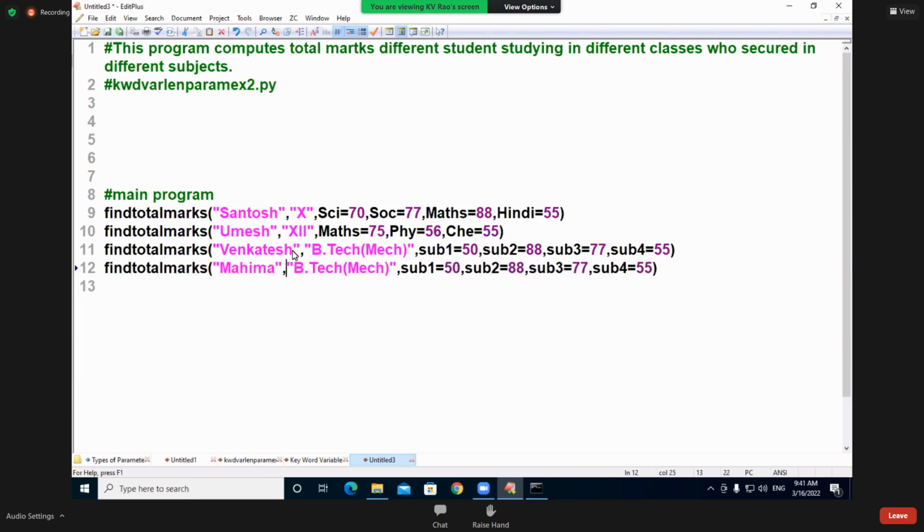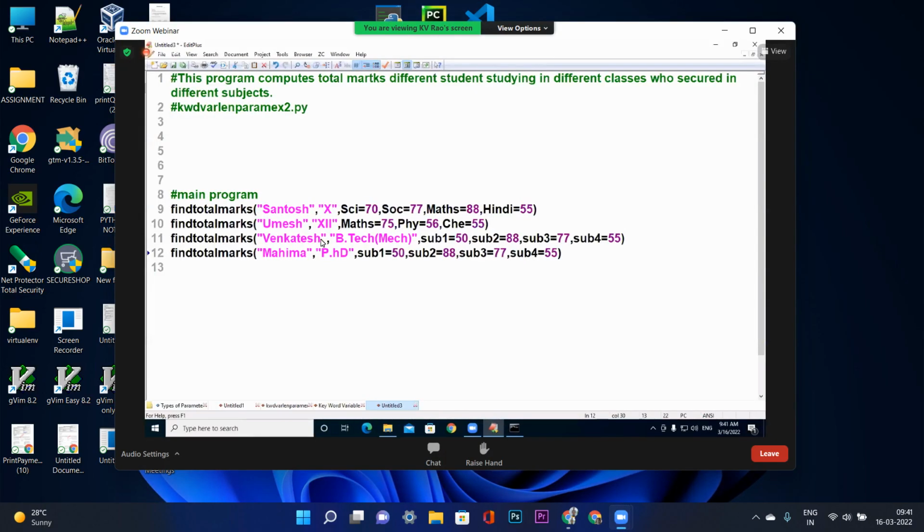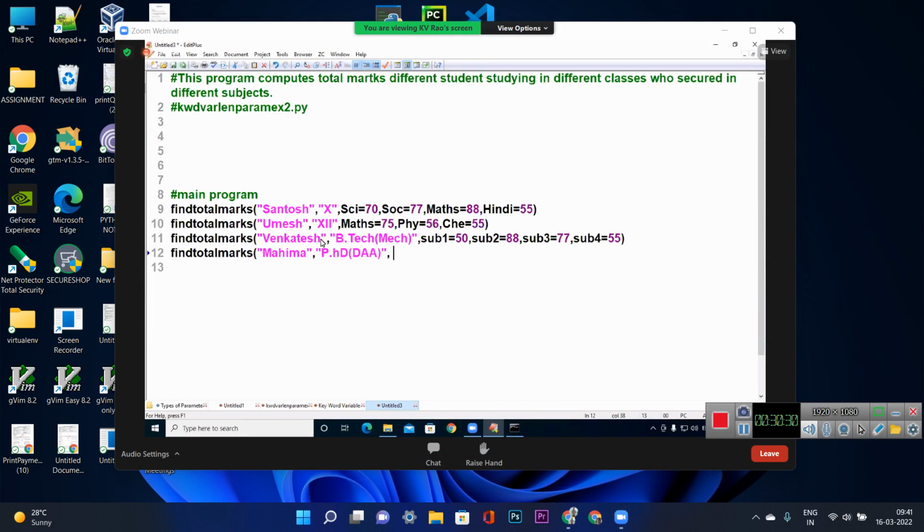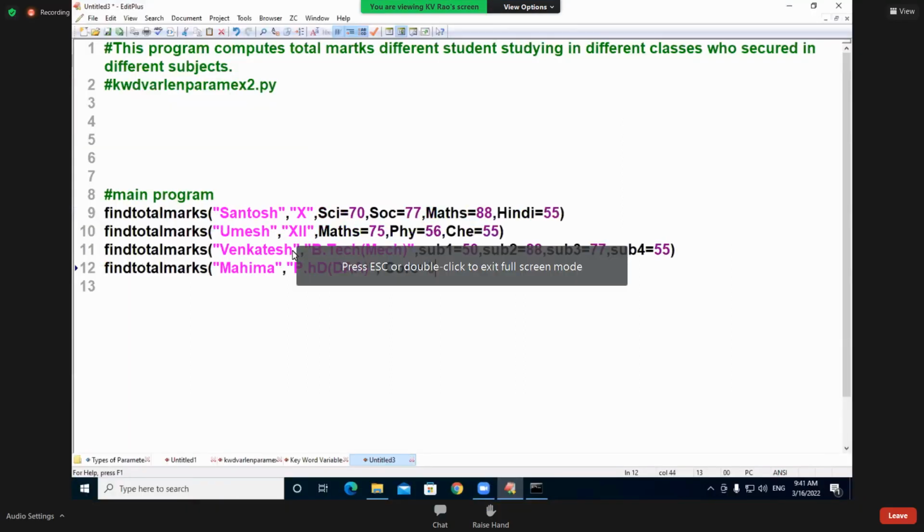So Mahima, she is a PhD in the subject of design and analysis of algorithms. So in his core area, he got 90. And research methodology, one subject is there. RM, research methodology, he got something like 56. Psychology paper that is called.